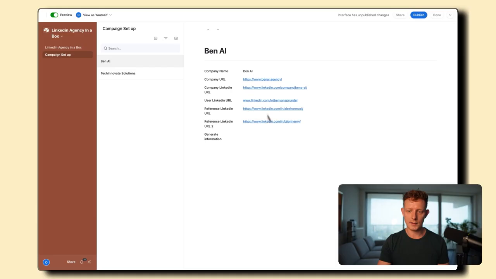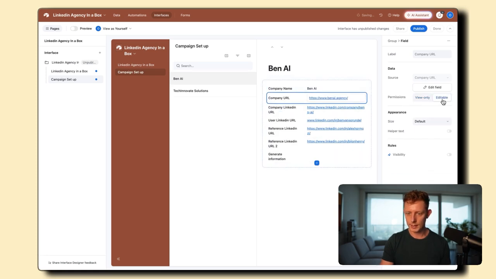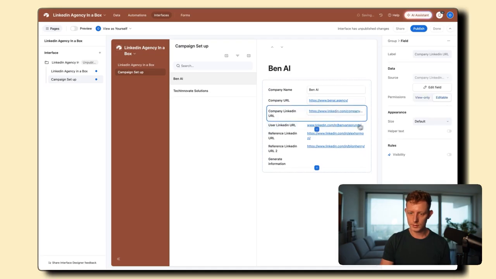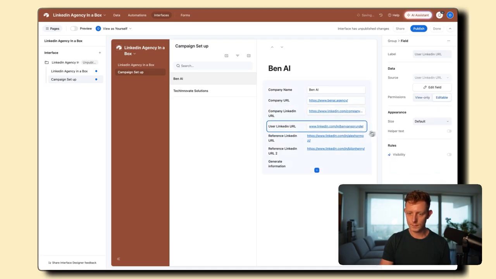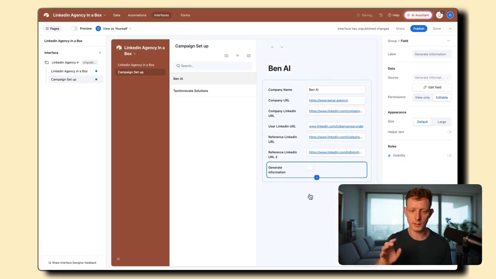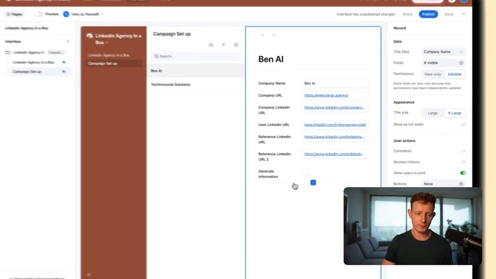All right, and as you can see right now, if I preview this, it's not editable, right? Of course, we want the user to be able to put in this information by themselves. So we have to make that editable. It's really easy. We can just go here and click on editable. We want everything to be editable. Right, and the generate information is going to be the action for the user, right? So that one, of course, should be editable too. So as soon as they put the check mark, the automation will start running, which I'll show you in a second. Now, what we miss here, of course, is the actual output information, right?